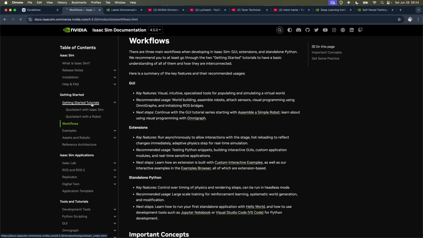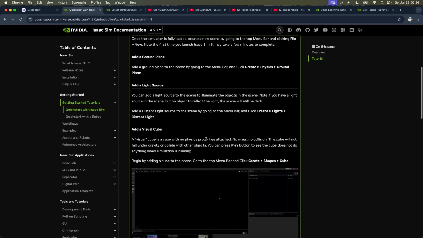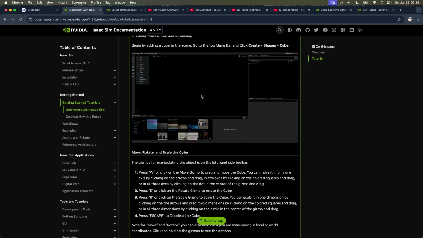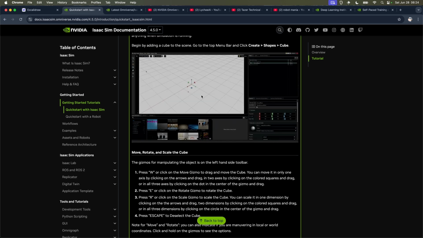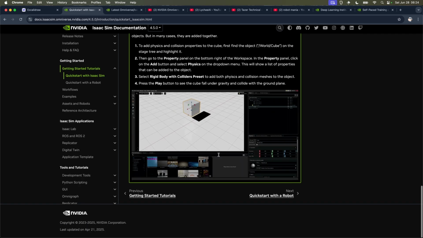Okay, so next, the Getting Started tutorials. You've got two of them. Quick Start with Isaac Sim. It's just a very basic one which just takes you through building some basic prims like a box and so on, and just gets you familiar with the physics and collision properties.